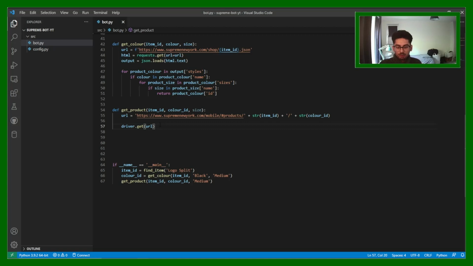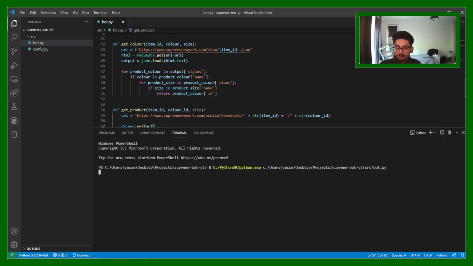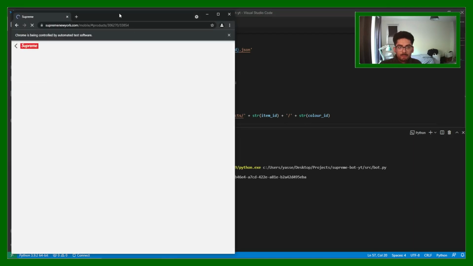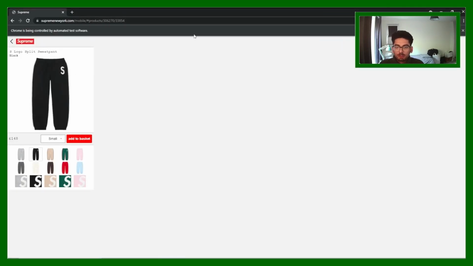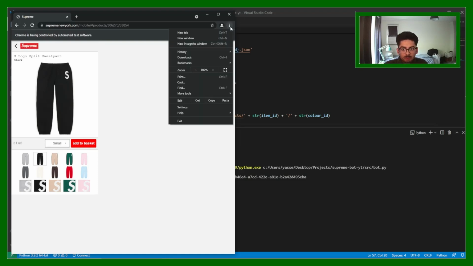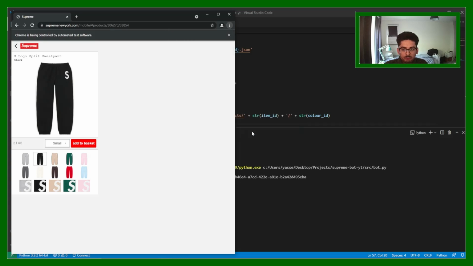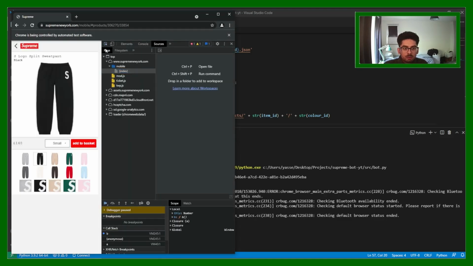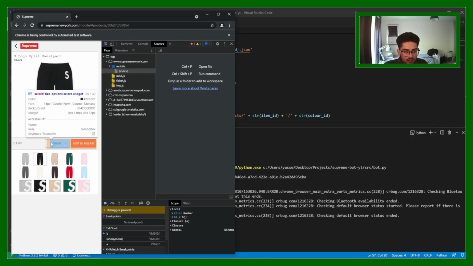So now we want to do a bit more automation. We're going to actually click on things. So actually, let's pull that up again. What we want to do is use the drop down menu to select the size and then click the add to basket button. To do that, let's go into more tools and developer tools. You can then use this to highlight specific elements.